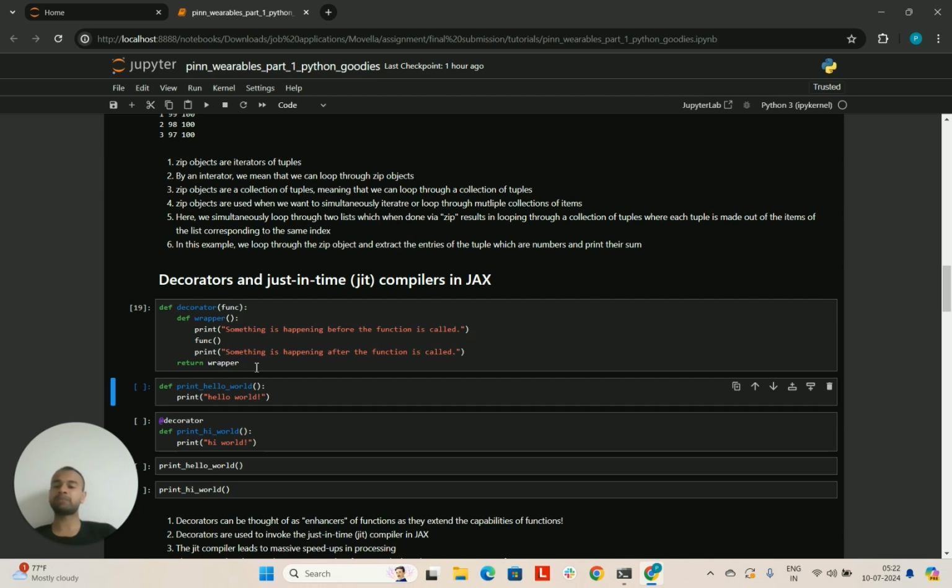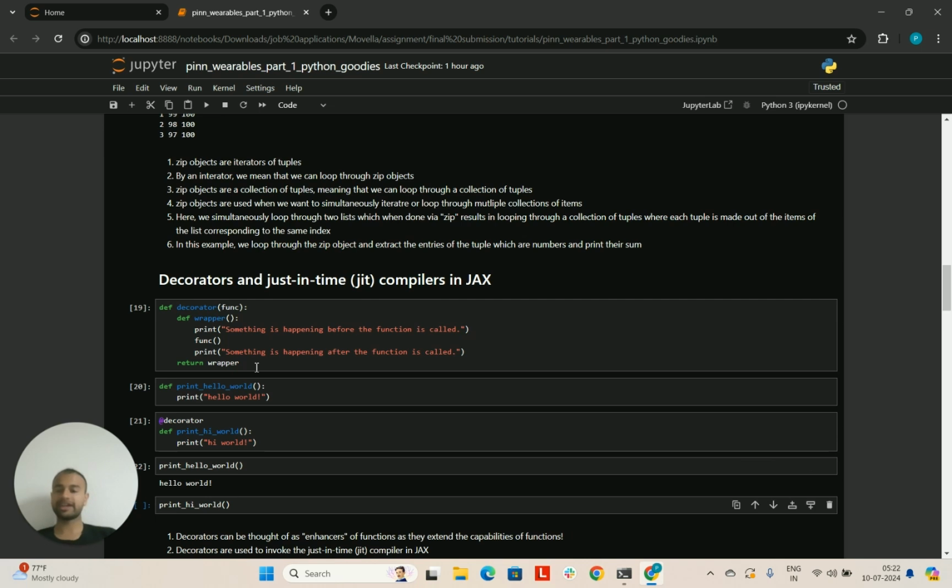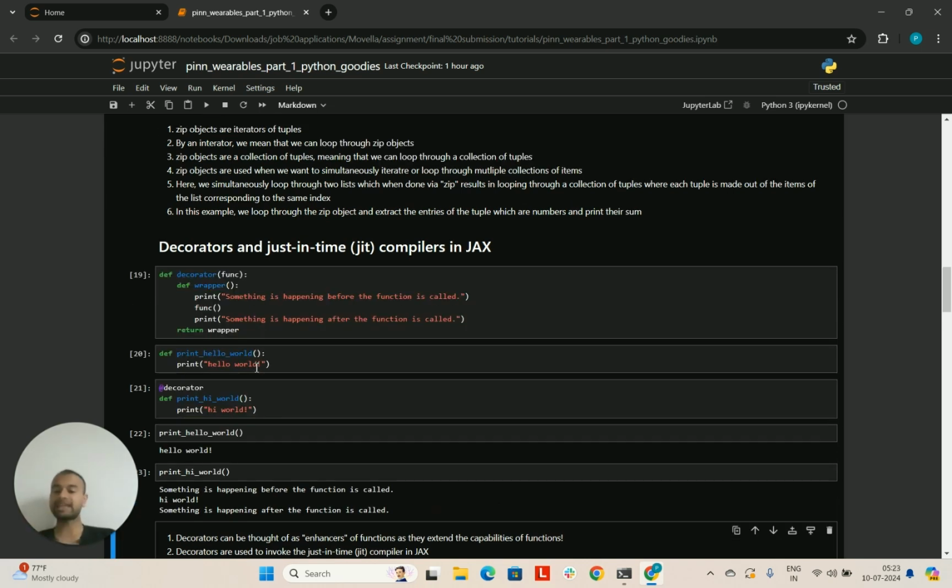Then we'll define a print hello world function. Now for our print hi world, we are going to say at the decorator function. In this case, the name of the decorator function is decorator, and then the syntax for your function, which is def function name print hi world, no input, so just the empty parentheses, colon, and then the actual function body, which is print hi world. Let's run this. Then we'll run print hello world. It just prints hello world. Then we'll run print hi world. Now it prints something is happening before this function is called. Hi world. Something is happening after the function is called.